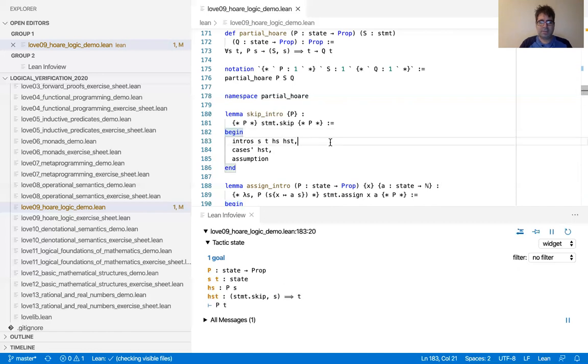So here what happened? Once we've done the intros, we have a new premise which tells us that if you start in S and you execute skip, you end up at T. And from the fact that this is the big step semantics, you can do a cases on it, and it will merge S and T. And then at this point you've won because you started with P of S and you ended up with P of T, but now they're merged. You have P of T and P of T. So it goes by assumption.